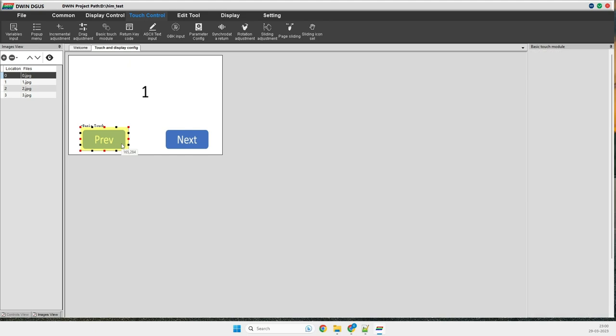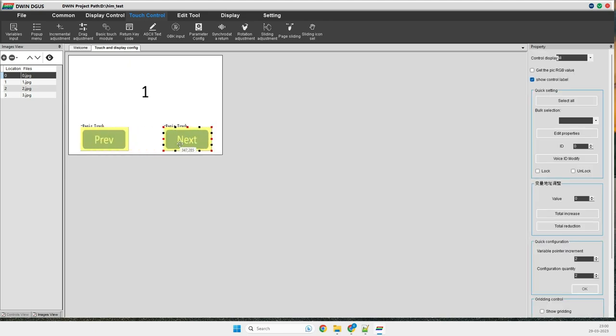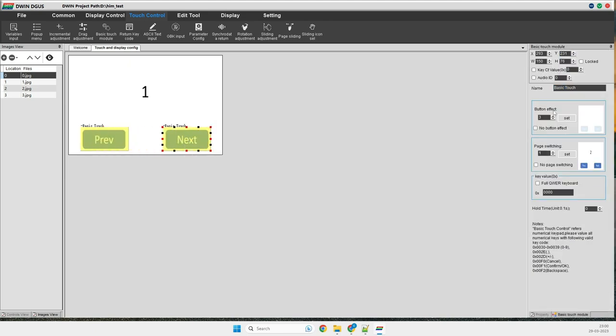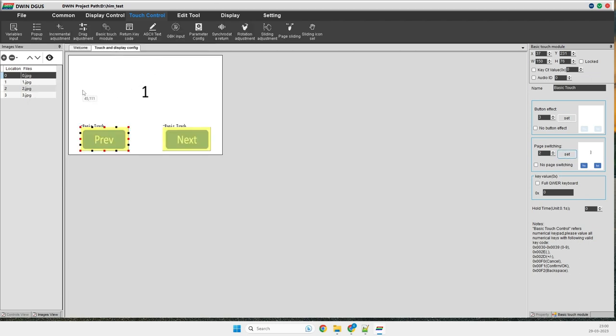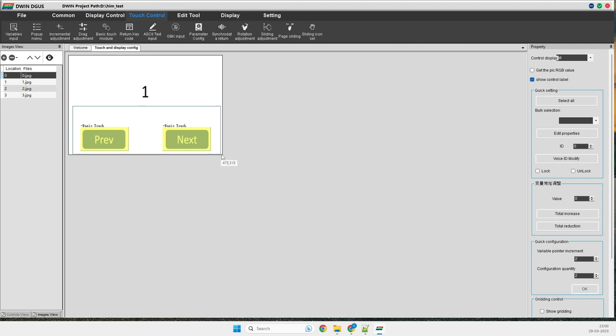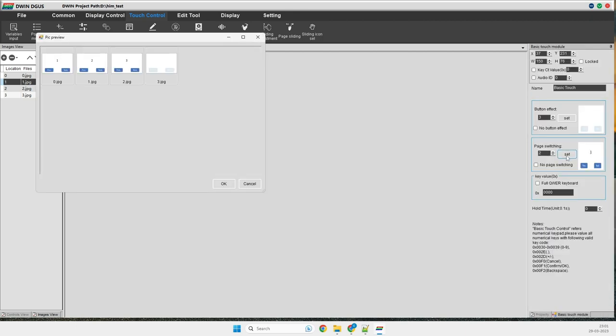I will copy the button and paste it for the next button. And the property will be the same. I will select the same button effect as the previous button. It will switch to next image. And the previous button will switch to the last image. So I can select all the buttons, copy and paste them to the next image. All I have to do is change the switching page.